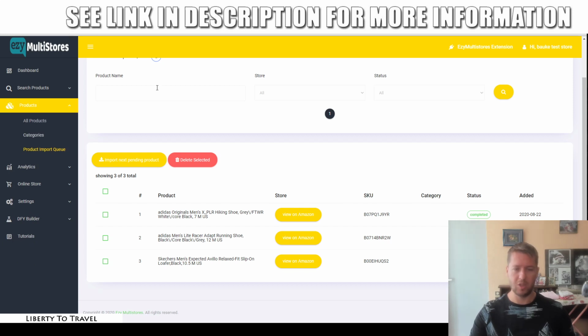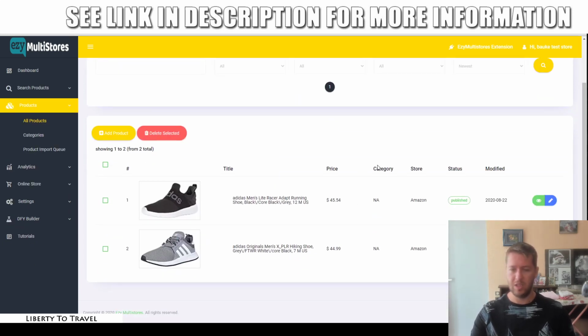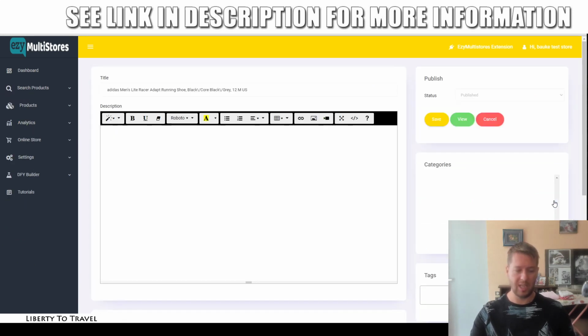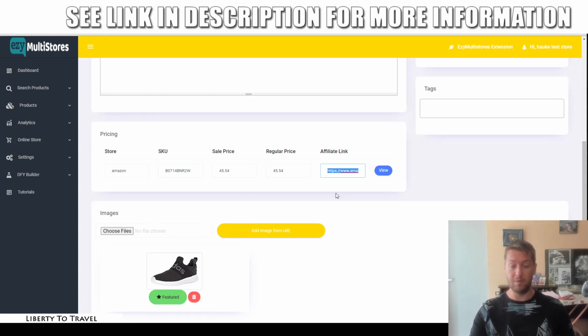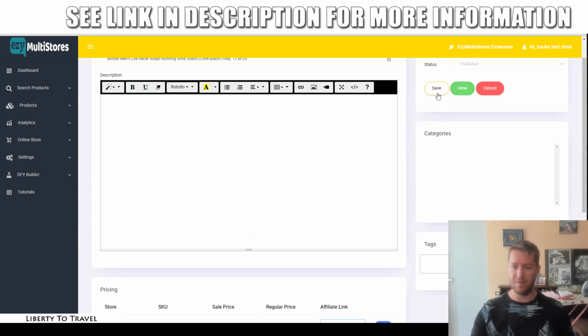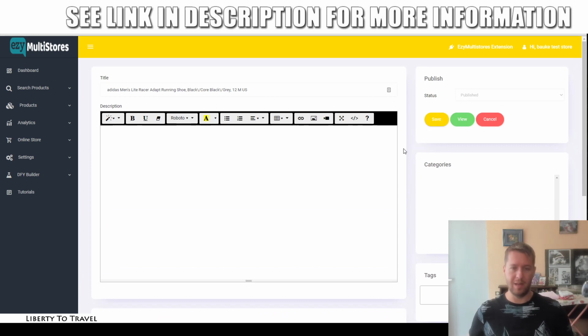So what you want to do when you do it this way, where you have to add the products manually because you don't have the API key yet, what you need to do next after the products have been imported is you go and edit the product inside your dashboard of Ezy MultiStores. And then right here where it says affiliate link, it now links directly to the product page, and you just replace that with your own affiliate link for this particular product, and then you click on save, and then you are done.